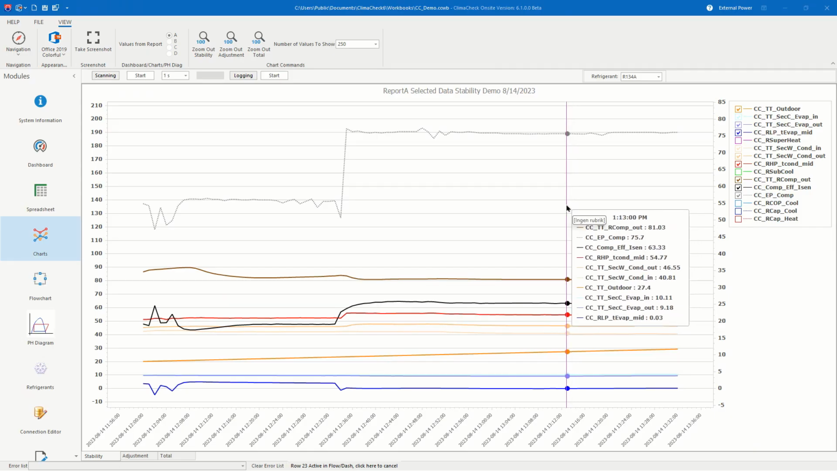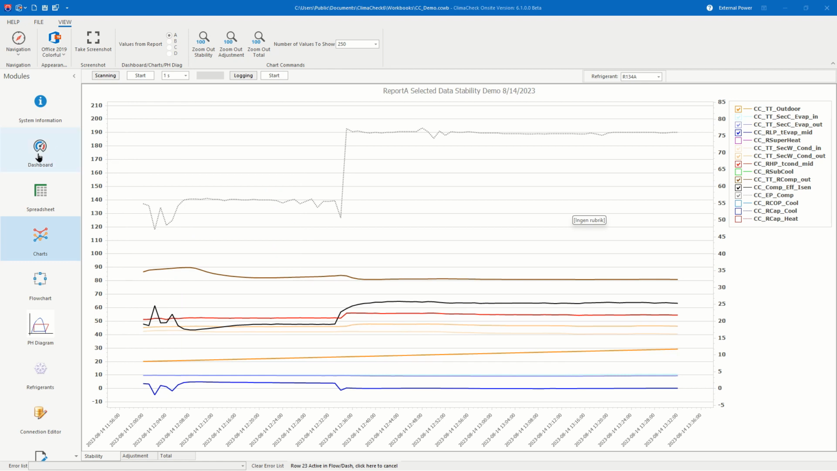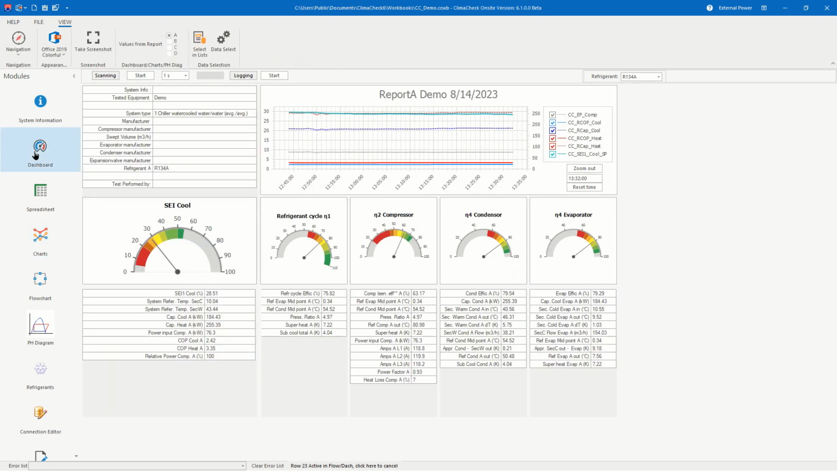So now when we have reviewed the logged data, we would like to check the performance of the system, and this can be done from the dashboard. So we select the dashboard here, and here we see some system information, or the system information that we have typed in earlier. Here we see a graph of the last hour of operation. We can select and deselect variables here to show as well.